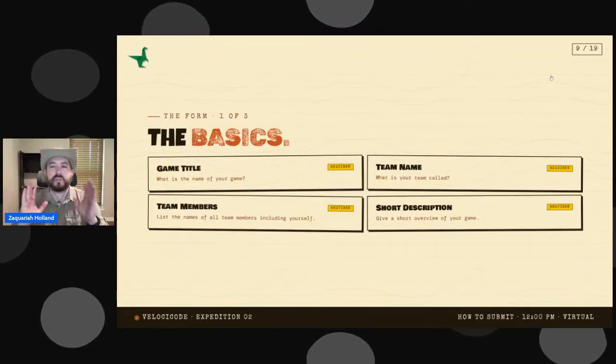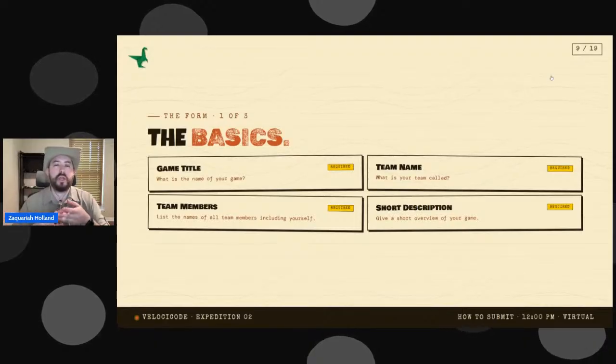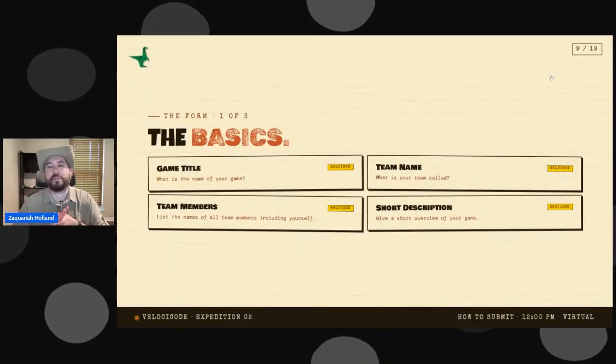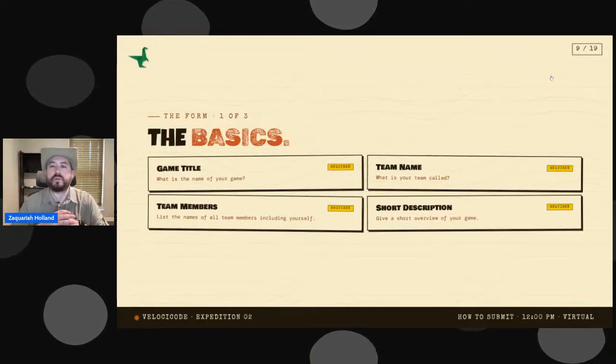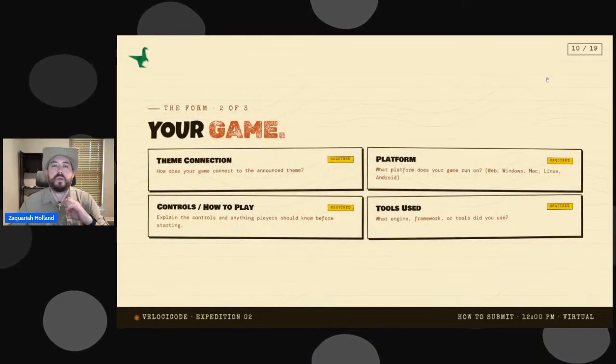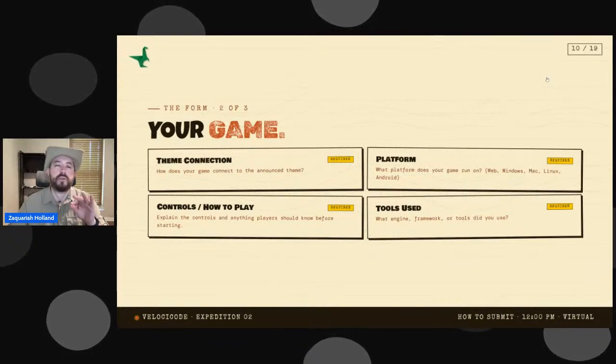Title, make sure it's your game title. Team name, you don't always have to have a team name. You can call yourself Team 01, but I always think it's fun. And then we have team members and short descriptions. Make sure you fill those out per the description in there. Your game. This is where it gets a little bit more specific, right?